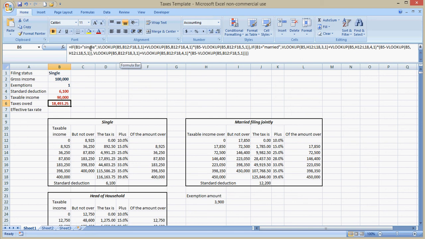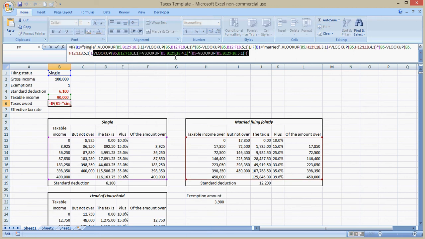So what's going on is if single, I do this VLOOKUP. If married, I do all this VLOOKUP. And then this portion right here is what I do if I'm head of household, because if you're not single and you're not married, you're head of household.